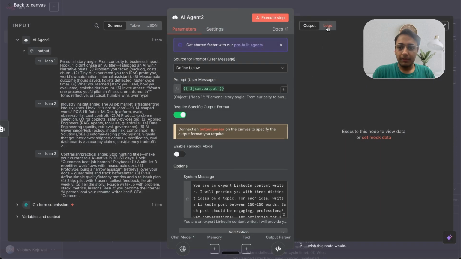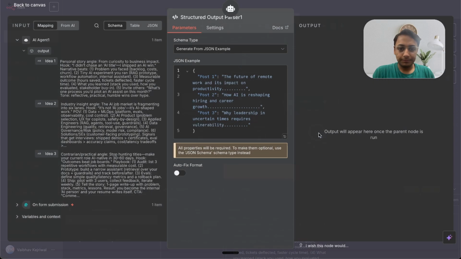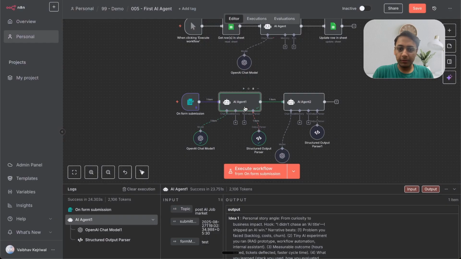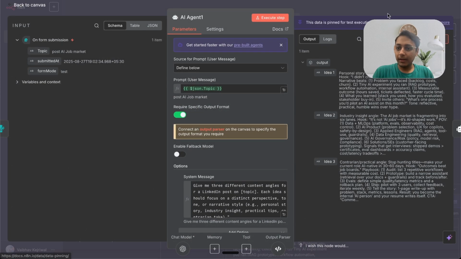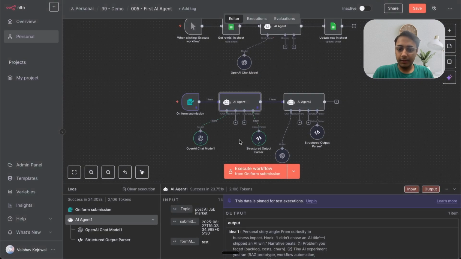Now, let's just look at this output parser. Again, post 1, post 2, post 3. Exactly the same format. And as you can see, I have written dot dot dot because it doesn't really matter. It just needs to understand what are three different fields it needs to output. So I'm just going to come here and pin this data again. So our ideas are finalized and I'm going to run this flow.